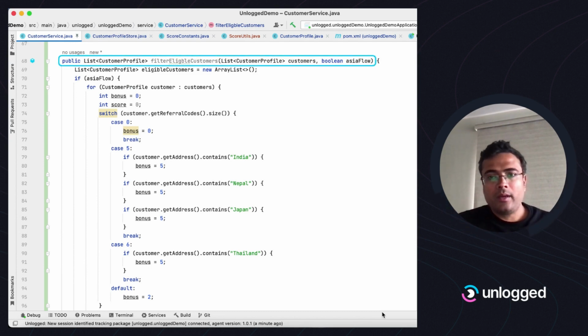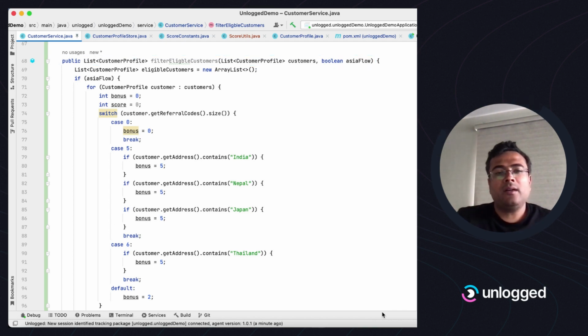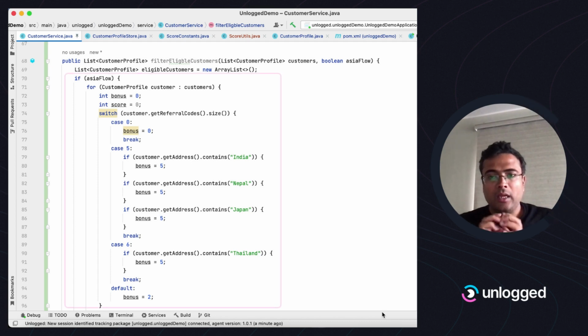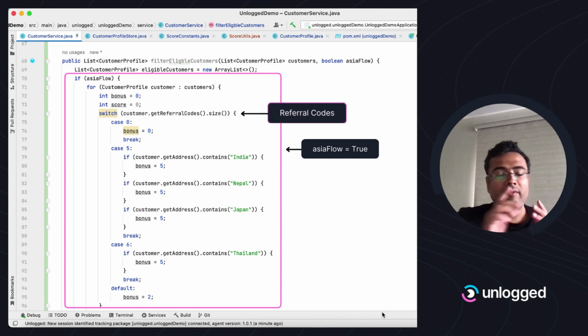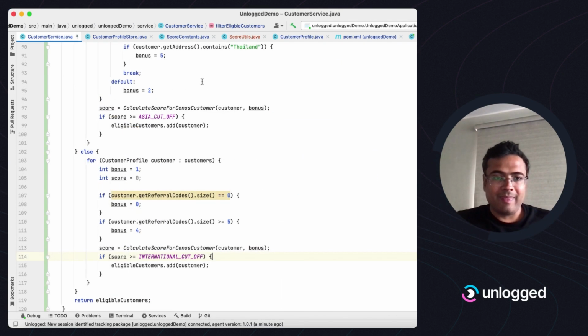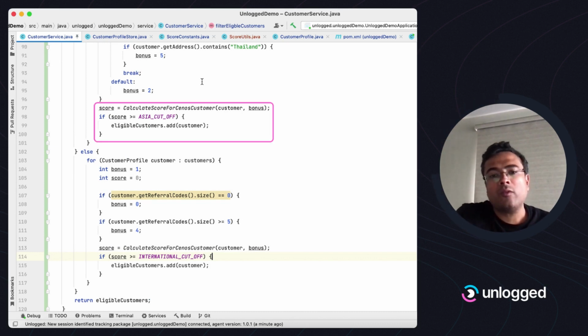filterEligibleCustomers. It takes a list of customer profile objects and a boolean parameter called asiaFlow. It filters and returns a list of eligible customers based on a certain criteria. If asiaFlow is true, it calculates a bonus for each customer based on their referral codes and address, and then calculates a score using a function CalculateScoreForCustomer.